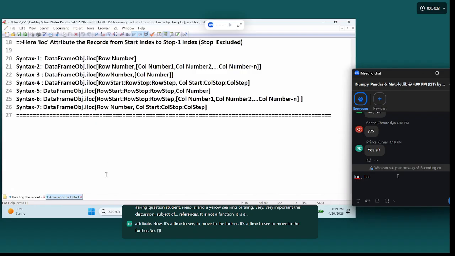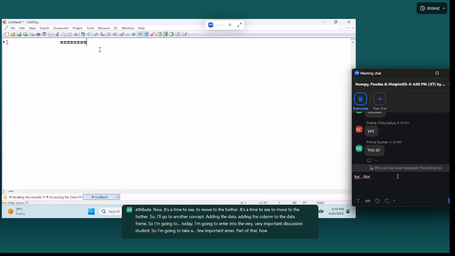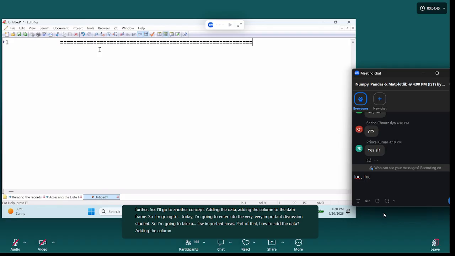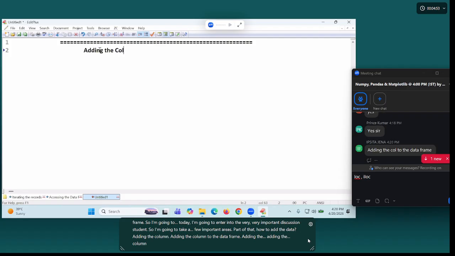So I'll go to another concept. Adding the column to the data frame. Today I'm going to enter into a very, very important discussion, students. I'm going to take up a few important areas. What is that? How to add the data, adding the column to the data frame. This is one topic I want to discuss now.